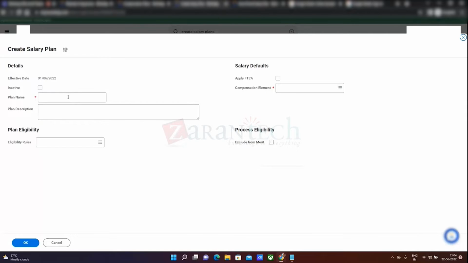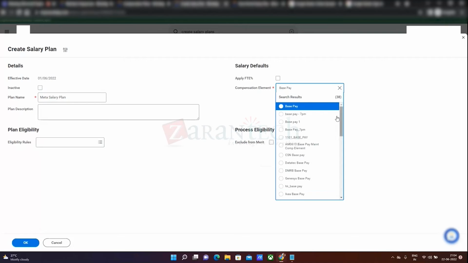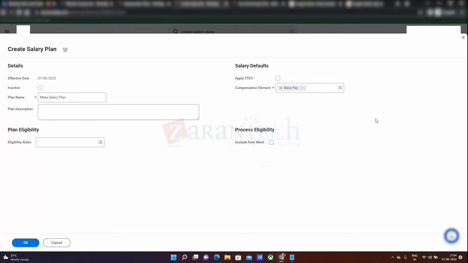Now there are only a few fields in a salary plan, and that is because the value, whatever amount we are going to assign in the salary plan, is assigned at the time of hire. So here it will only capture very minimum values. I'm just going to use a fictitious company, let's say Meta Salary Plan. Now the compensation element. Yesterday we discussed the compensation element, and I am going to use Base Pay as the compensation element, which is a default compensation element in Workday.